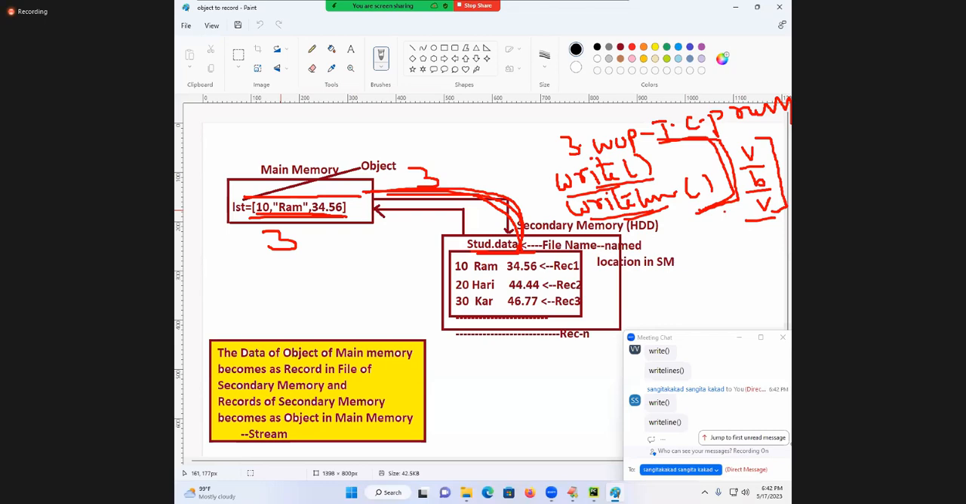Writing value by value is a time-consuming process, right? That's why today we are introducing something new. Suppose there are 30 values. How many operations are we writing? 30 write operations. It is a time-consuming process.